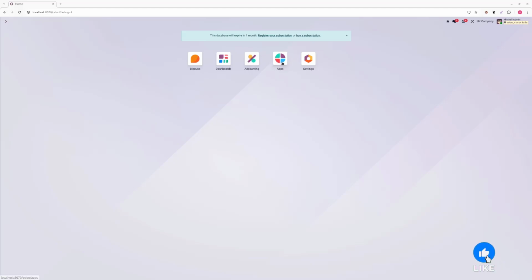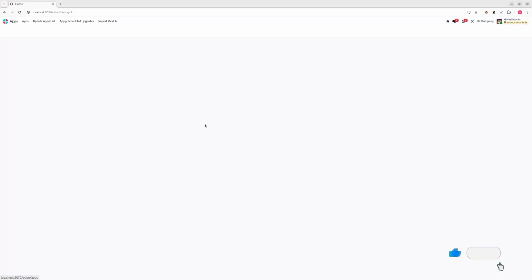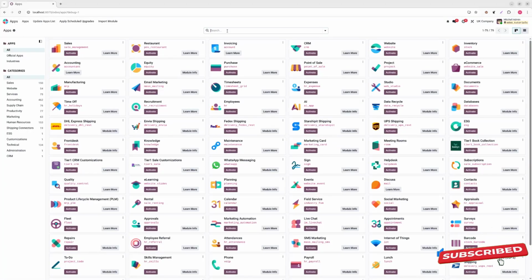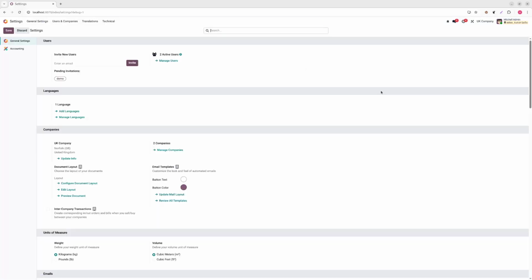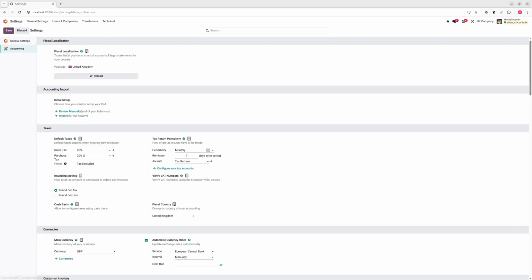Once it has been installed, we need to go into apps and type UK here. If you see, United Kingdom accounting has already been installed. If it's not installed, you need to install it. Then go into settings and please make sure developer mode is on. Once developer mode is on, click on accounting in general settings and you can see fiscal localization. The package is United Kingdom, which is great.